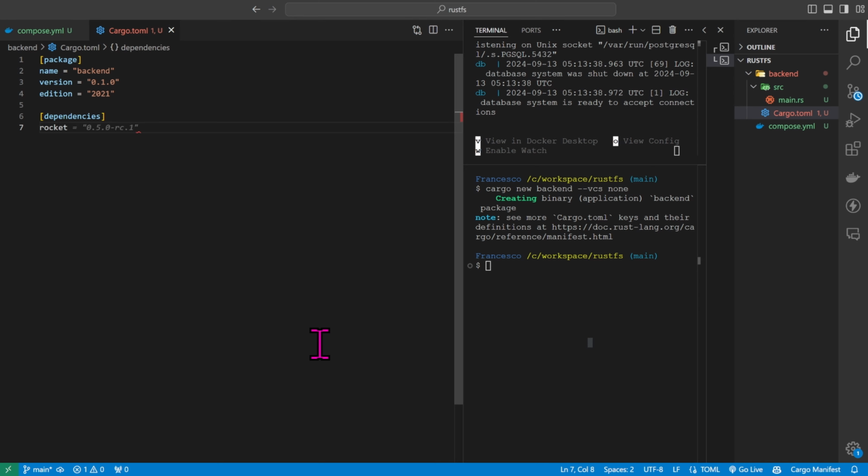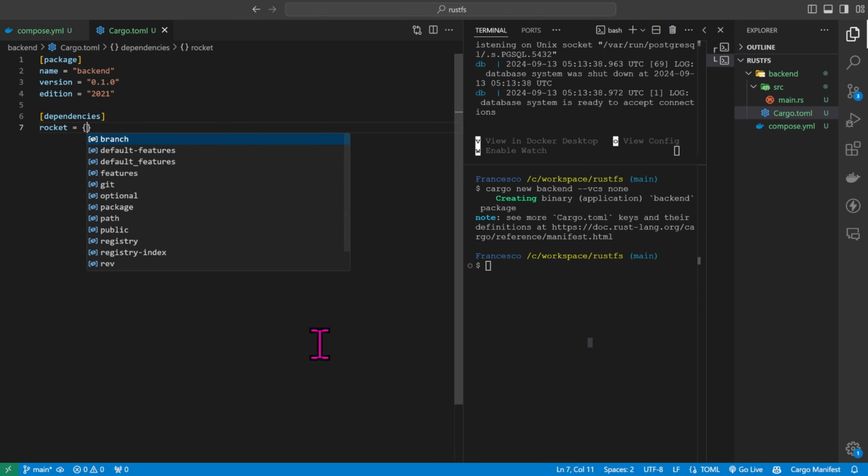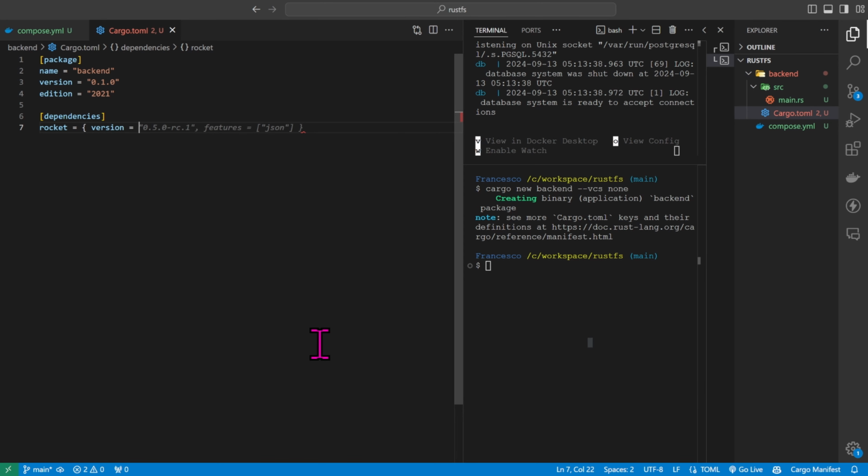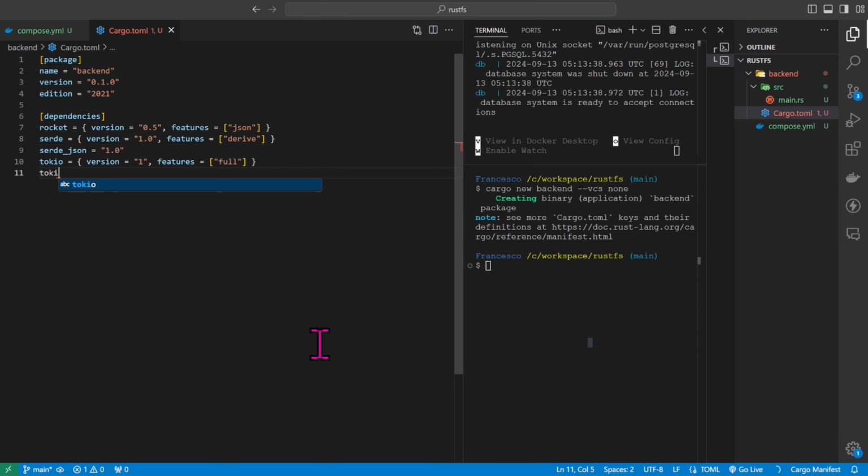We need Rocket, a Rust web framework for backend applications, version 0.5 with features JSON, then serde for serialization and deserialization, and then serde_json because we want to send JSON objects in HTTP calls. Tokio is used for asynchronous operations in Rust, and then tokio-postgres because we want to connect this application to the Postgres database. And also rocket_cors because we don't want to have CORS issues.